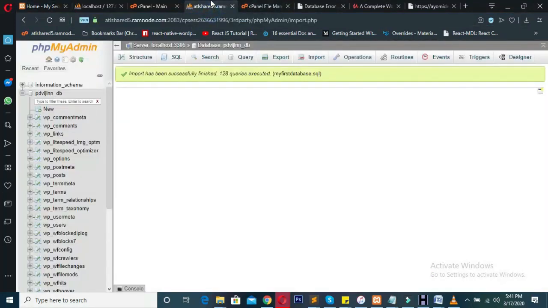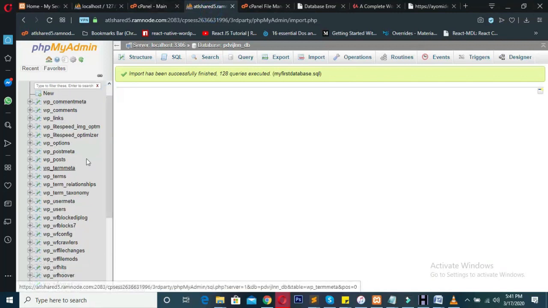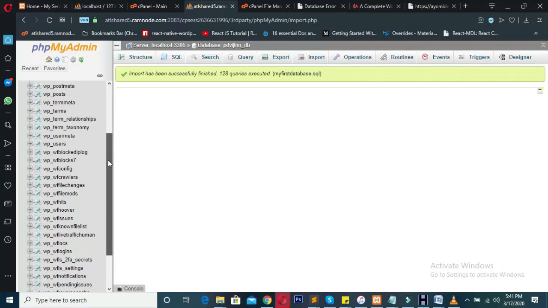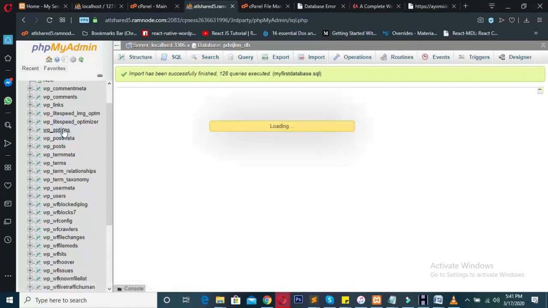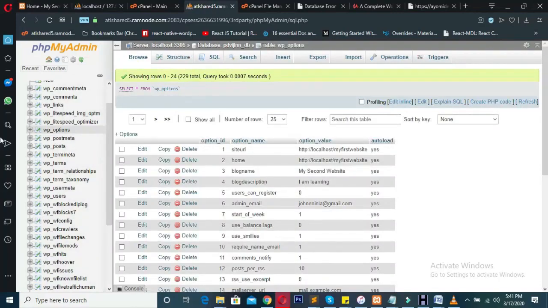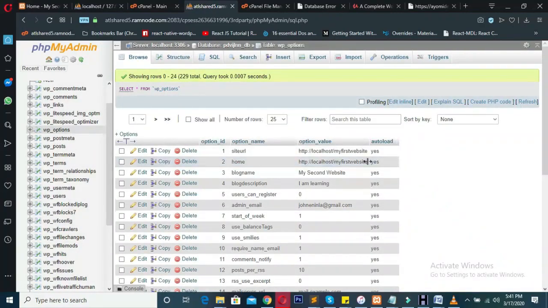So back to phpMyAdmin, scroll down through the rows here, look at the tables. Now look for WP underscore options. Okay, so look at it here, just click on that. Once you click on that, you will see the website. Look at the website name here, site URL and home. So you can see, look at it, 1 and 2. So we need to change these two to the current website you'll be using. It also applies to any other migration you'll be doing. When you migrate, you have to change this local host to the name of the current website.